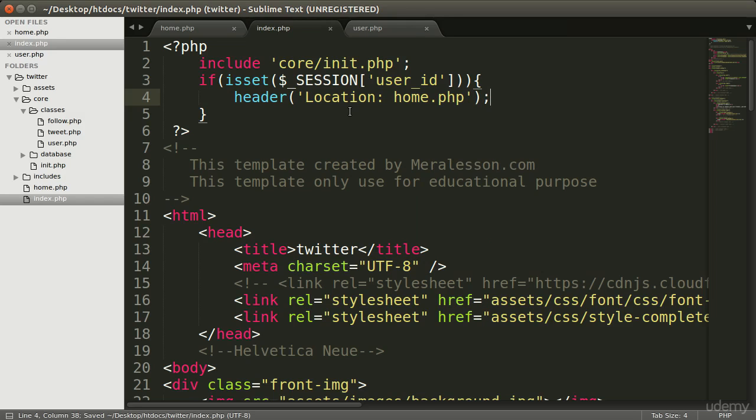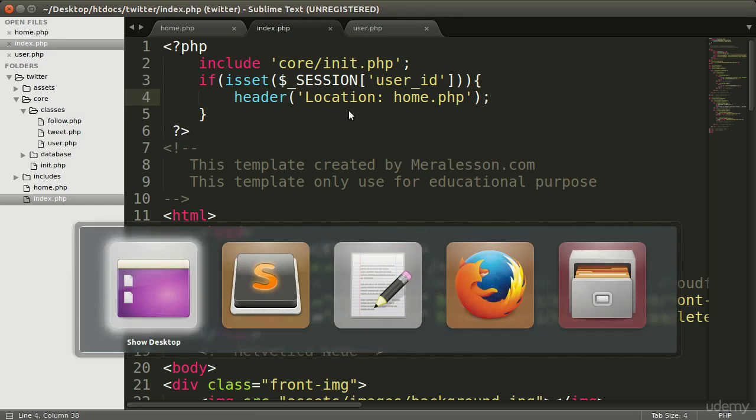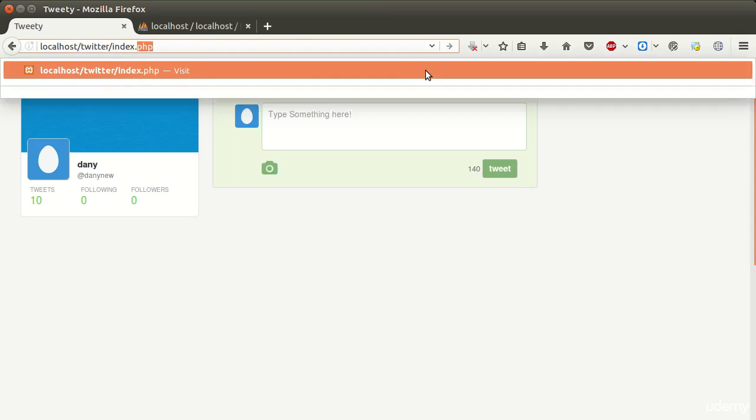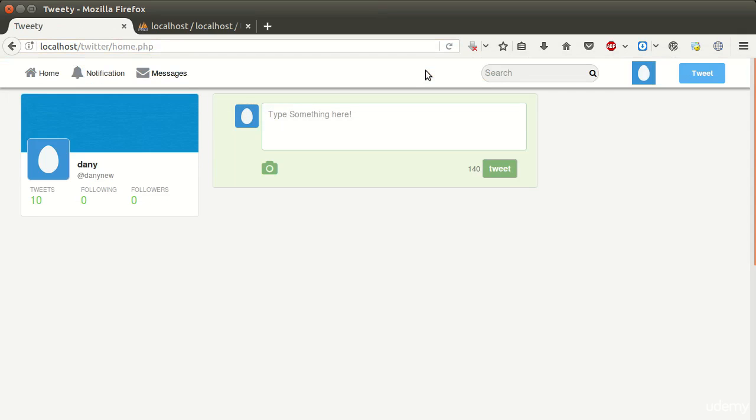Now let's try to access the index.php file. I logged in as Danny. Let's try to access index.php. Now it redirects to home.php, and let's create the profile.php to display the user's profile.